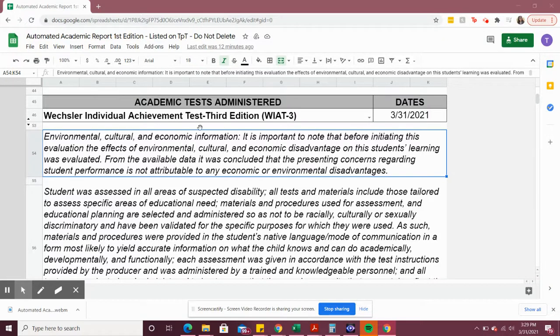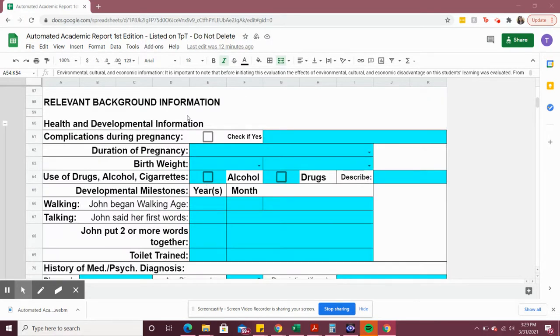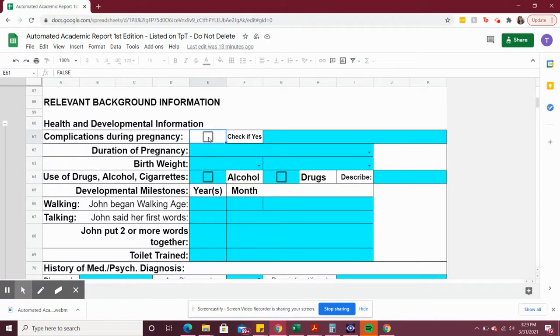All right, now that you've filled in the test administered section, you scroll down and you get to the relevant background information. Now, not everyone does this, so it's definitely voluntary regarding the health and developmental information, but you can click here if there were any complications during pregnancy. And the use of drugs and cigarettes for the mother could be discussed as well if that was relevant.